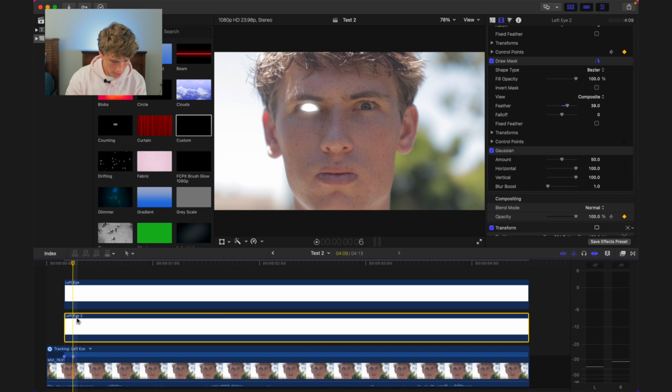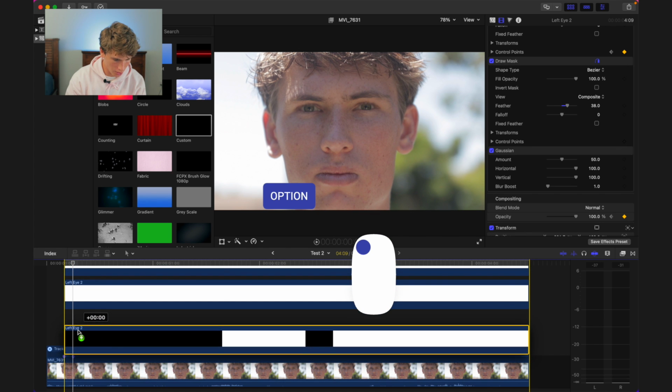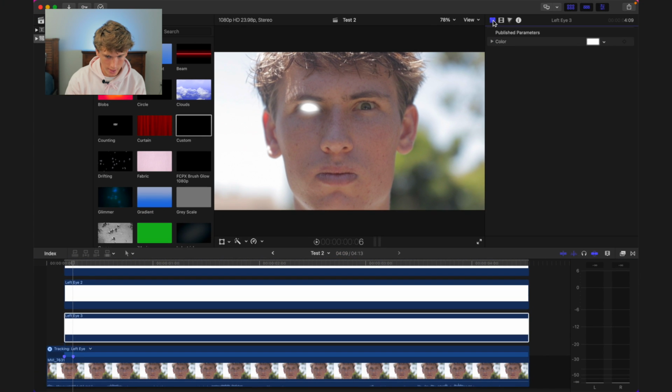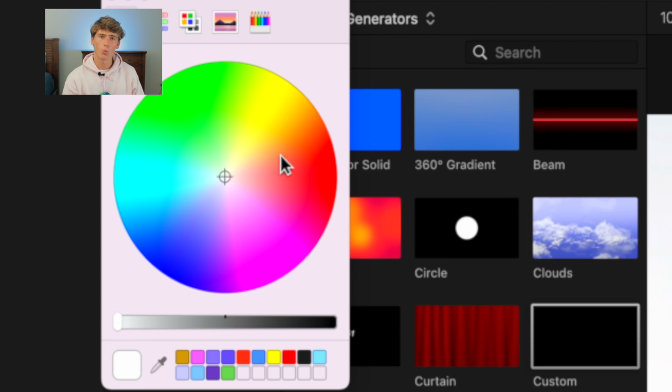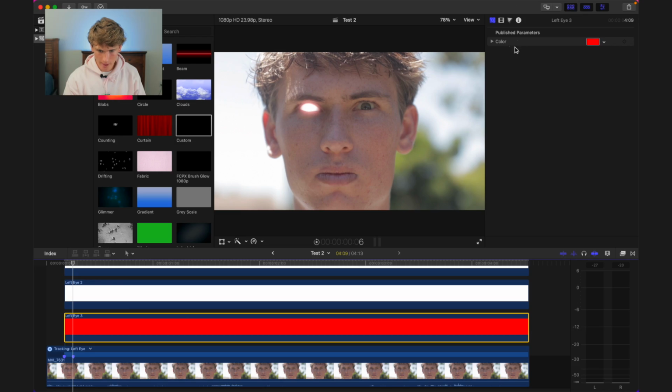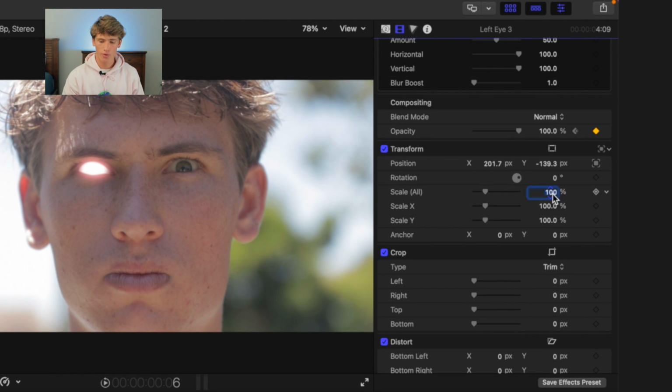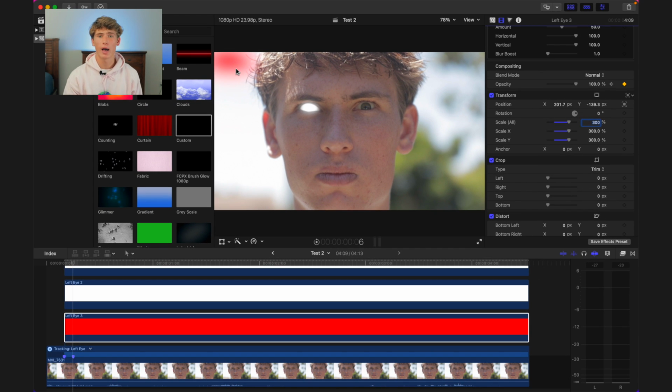One more time, hit Option, click and drag on this time the Left Eye 2 shot to create a third generator. We're gonna rename this to Left Eye 3. Go up to the generator settings right here, and we're gonna change the color from white to red. Also, feel free to be creative and change it to any color of your choice. Then head back to the video inspector. We're gonna change the scale from 100 to 300%. As you can see, it will move out of place.